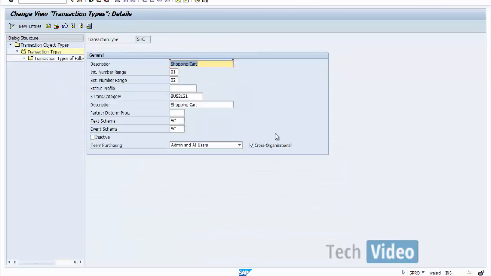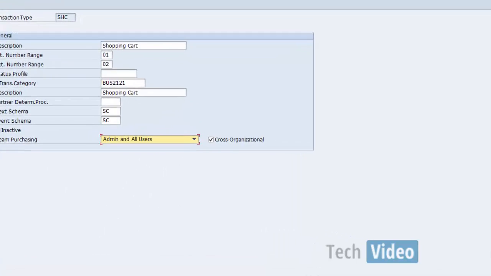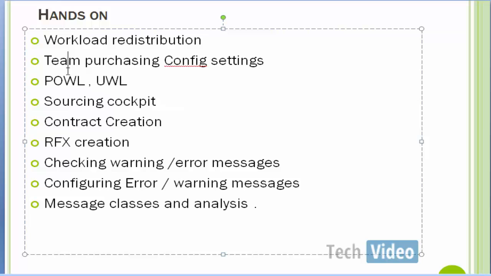There are different options which are there. You may be able to do no team purchasing. You may be able to choose purchasing for admin only or admin and all users. So this is where we have the option to activate the team purchasing. Okay, so we know now the team purchasing options. Let's go to the next, POWL and the UWL concept.